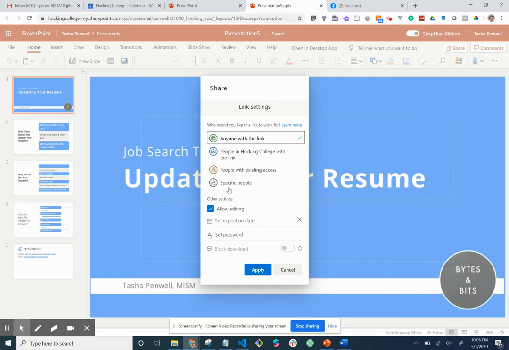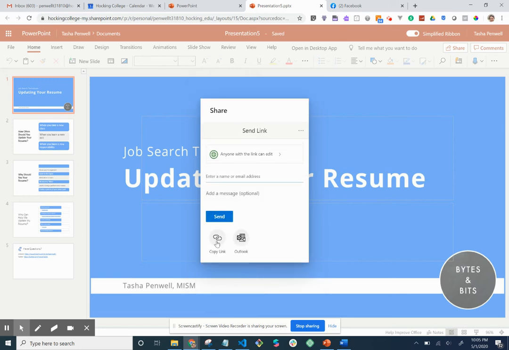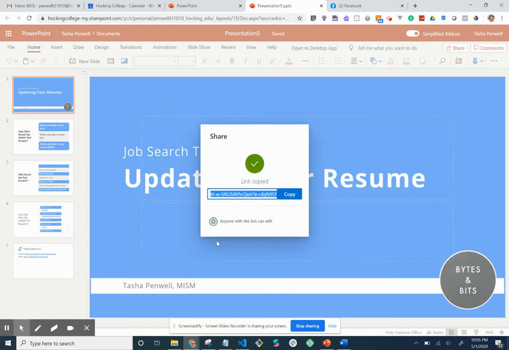By checking here, you're allowing them to edit it. If you don't want them to have editing privileges and just be able to review it, then uncheck it. But if you want them to edit it, check it. You can set expiration dates and passwords and such. For our purposes here, we want to collaborate with somebody where everybody has editing capabilities so that everybody can work on this together. So we're going to leave it like this and hit apply. And we're going to hit copy link.